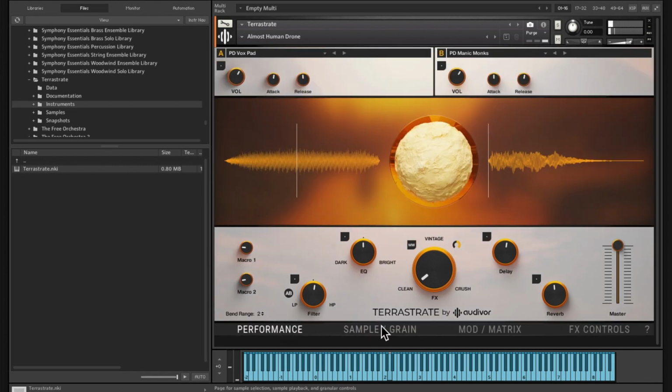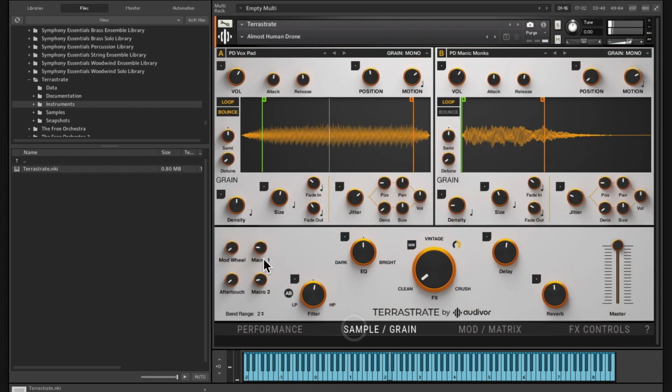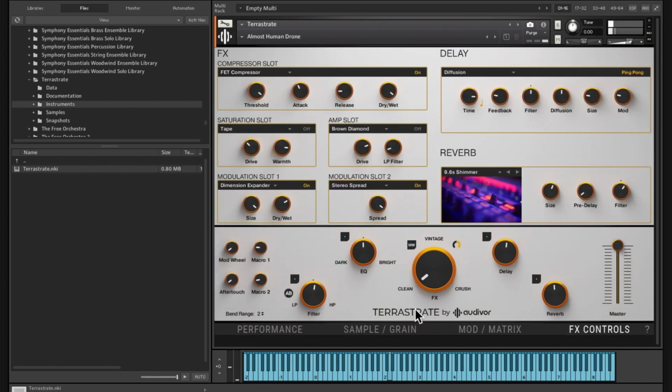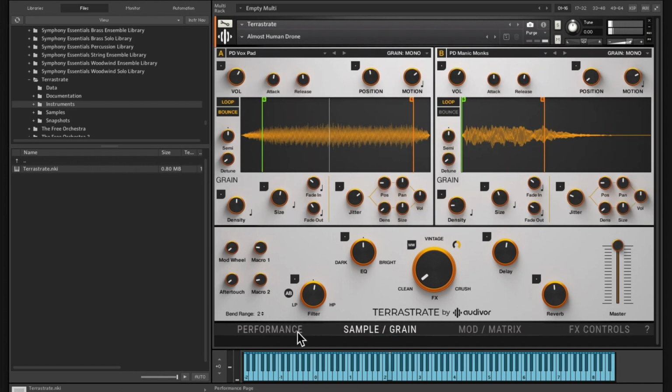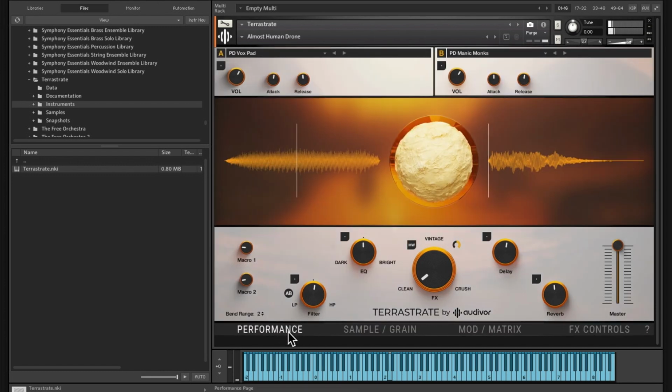This dashboard just stays exactly the same. The only time it changes is on the performance, so you can see you get these other controls come in on the other ones. Other than that, it is exactly the same, which is very, very cool. That is kind of briefly how to control TERRASTRATE. And like I said, it is quite straightforward.